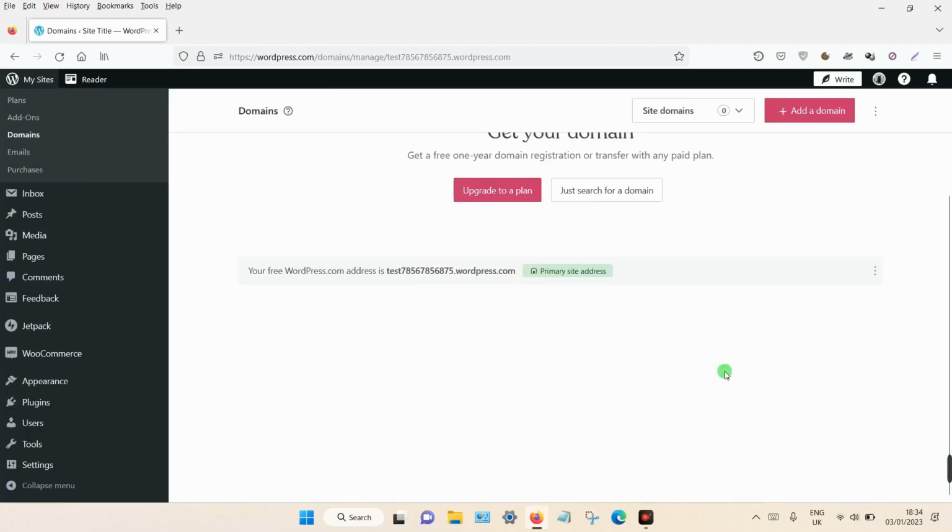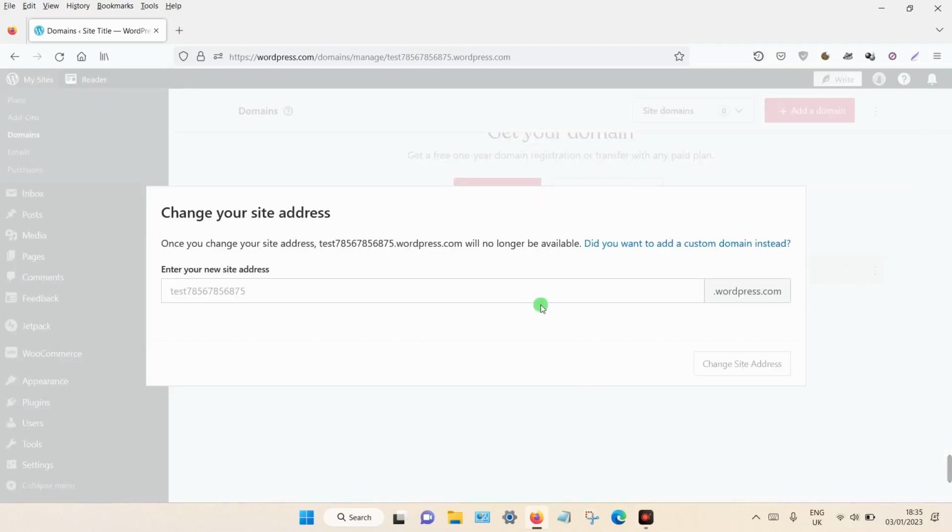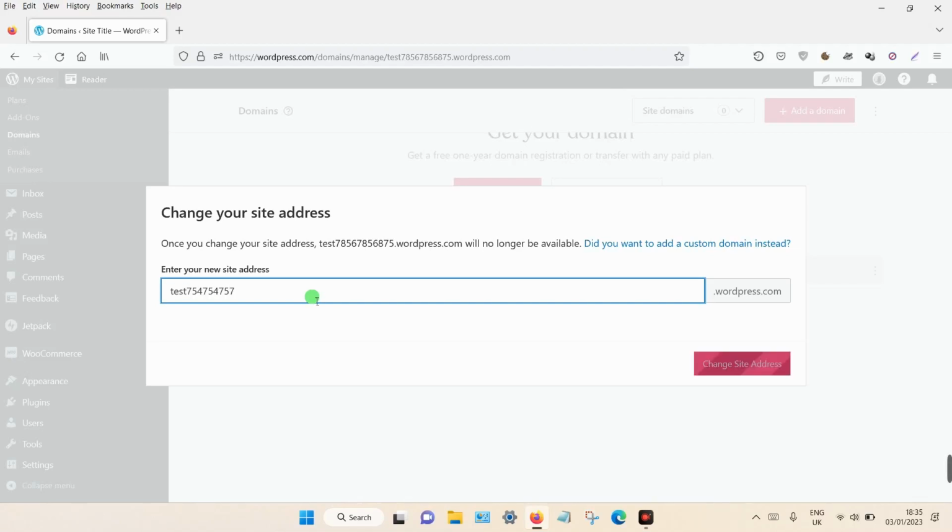So click on that. Then the site address will come up, so you want to click on the three little dots on the right-hand side, then select Change Site Address. Then you can choose a new site address. Bear in mind, not every single address will be available, so just double-check it is available. So just type in anything you want. And if it is available, it will give you a blue tick, or a green tick, I should say.